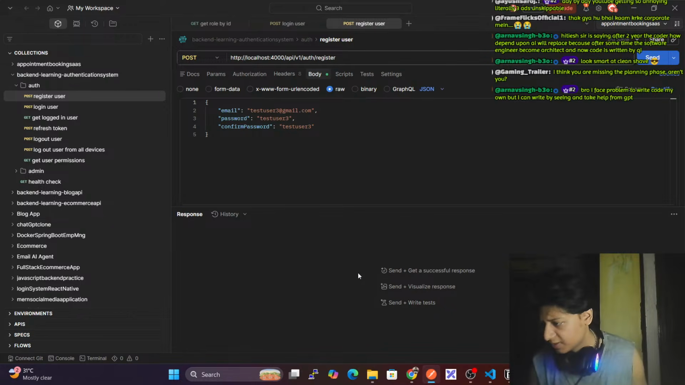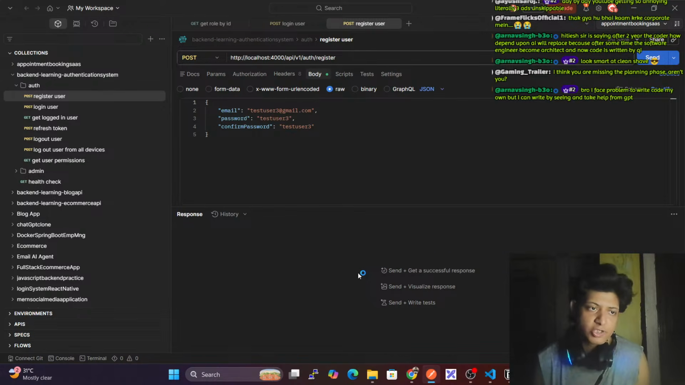Arnav Singh, bro, I face problem to write code on my own, but I can write by seeing and take help from GPT. See, as long as you understand the code before you implement it, I think it's fine. Right now I use AI to teach myself, so it helps me to learn new things. But before you start doing it, make sure fundamentals are really good.